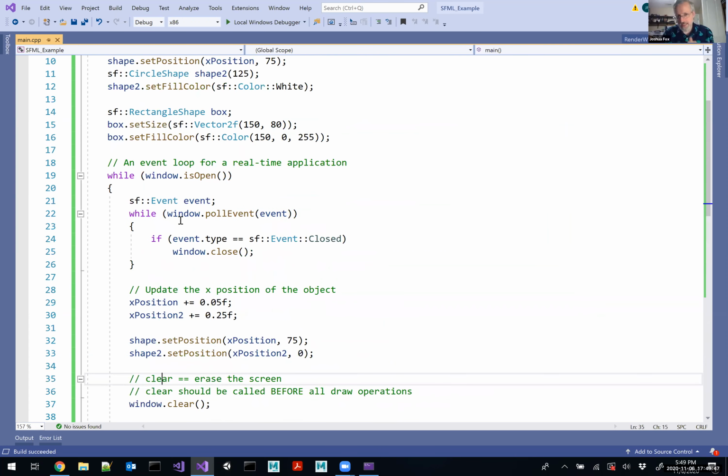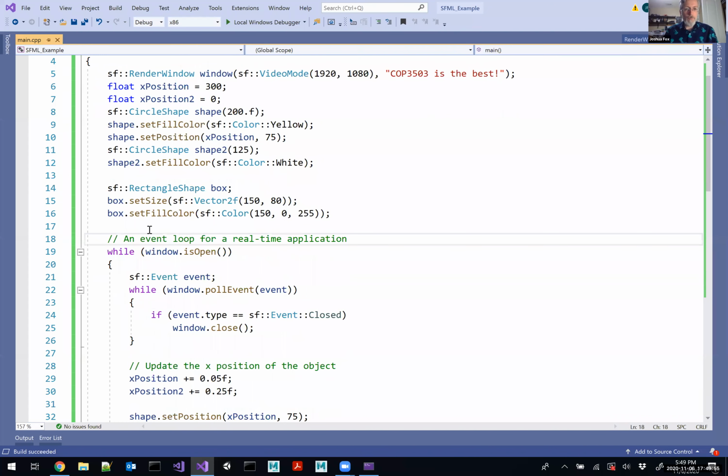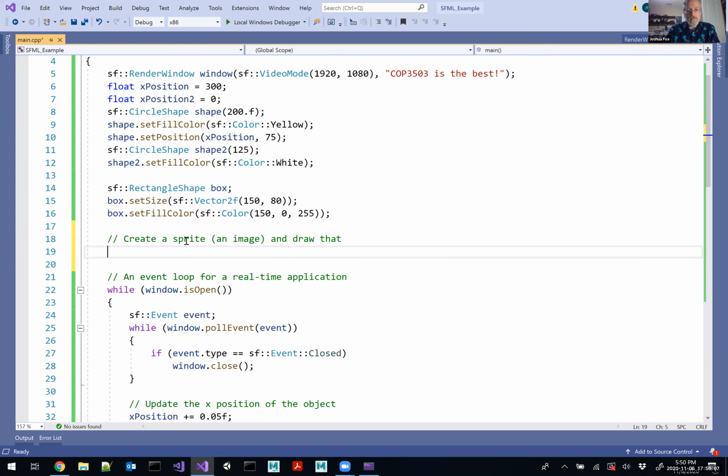Now, let's say we wanted to get even fancier. Drawing simple shapes, that's pretty cool. However, what if we want to do something a little bit more involved? What if we want to create a sprite image and draw that? Although really, drawing will be step 2. First, we'll just create it.